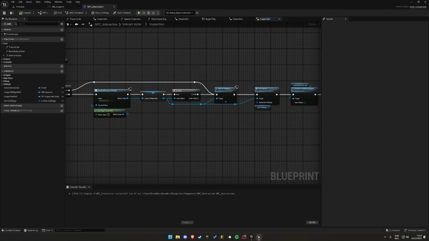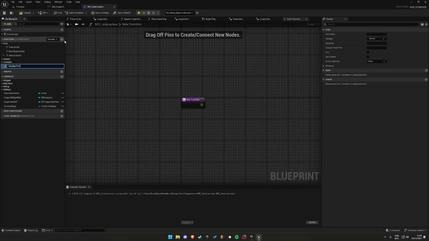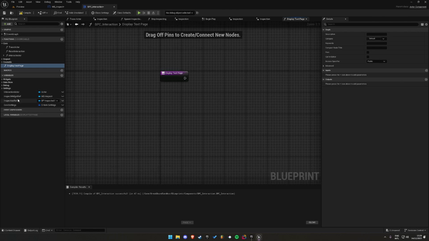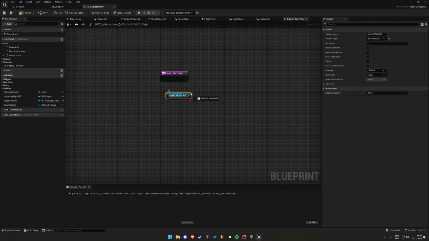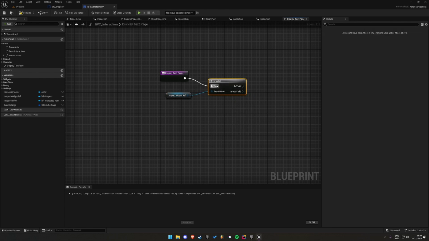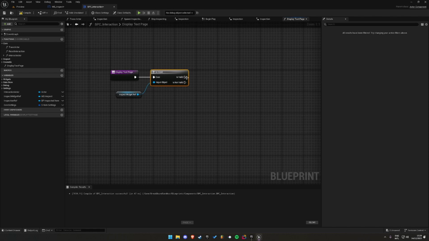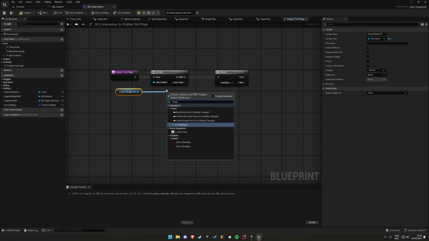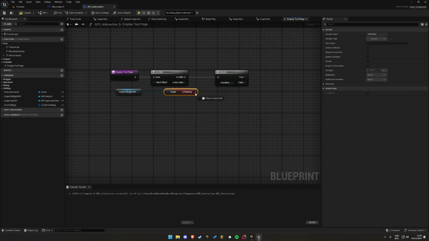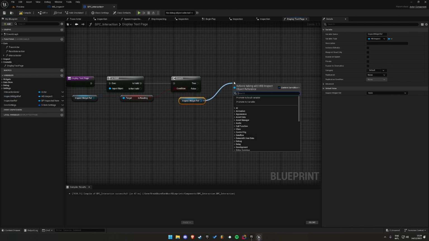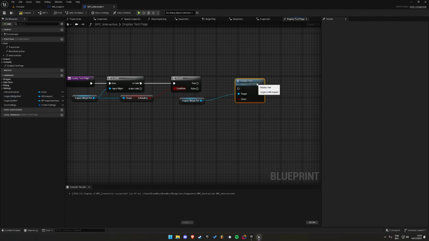Next up, we need two more events called display text page. And for that, we're going to get our inspection widget ref, check if it's valid, which means the widget is active. And then if it's valid, you want to branch it. And then from this, we get is reading on the branch. And then we're going to get our inspection widget ref once again. Then we call the event we've just made, called display text.